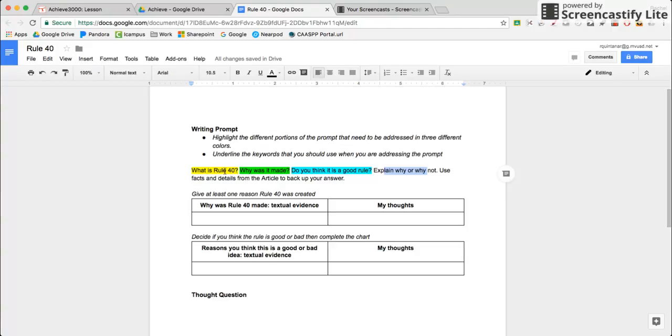So the next thing is, what are the underlined words or keywords that you should use in the prompt? Of course, you're going to want to use the words Rule 40, so you're going to underline that. Why was it made? Made is a word that you would underline. A more academic word would be created. And do you think it's a good rule? So think, which means it's your opinion. So again, you could use opinion, perspective, try to make your writing as academic as possible.